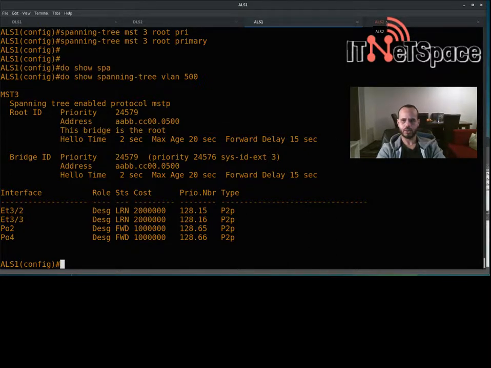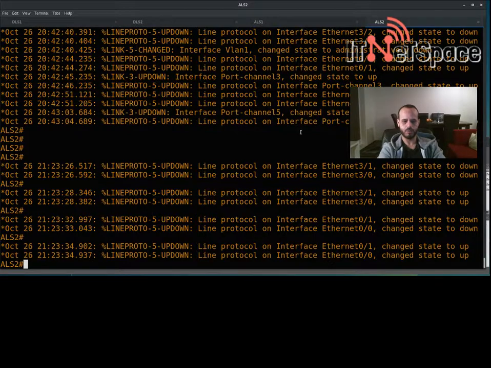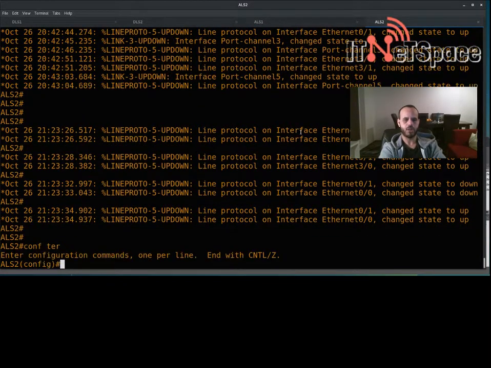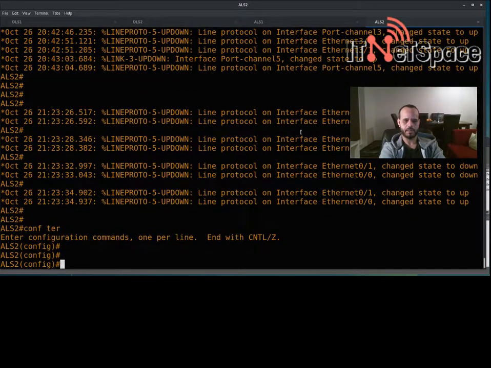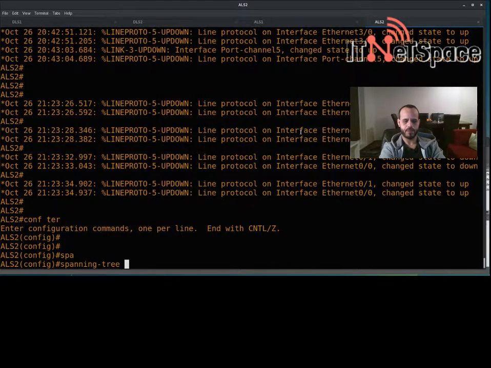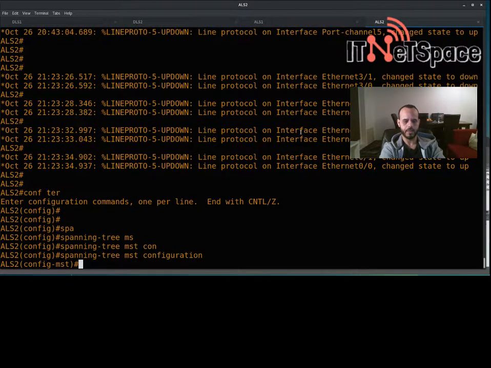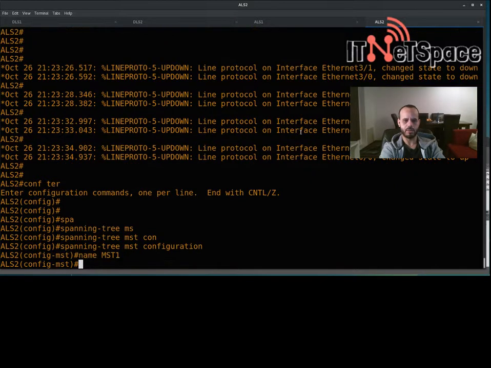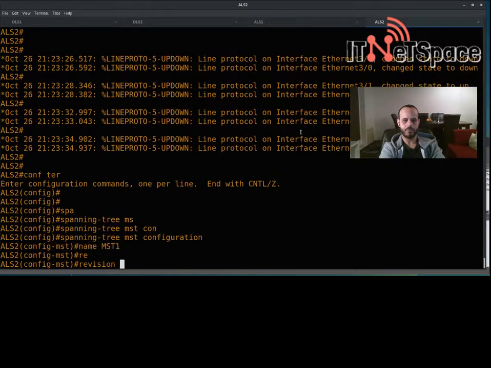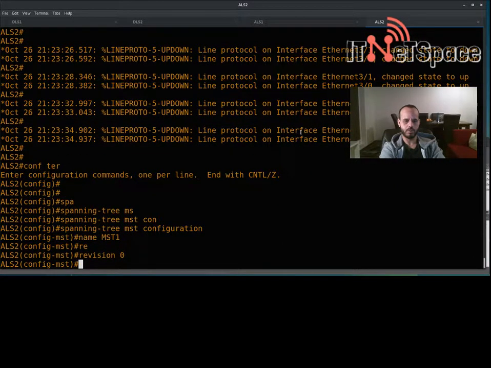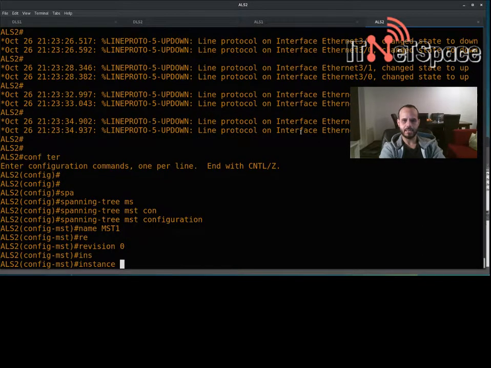Finally, I'm going to go to the ALS2, and let's do the configuration again. So to run things, we need to be in global configuration mode, and then spanning-tree MST configuration. There, we need to actually give it a name. MST, we give it the name of MST1, right? Then the revision number of 0.